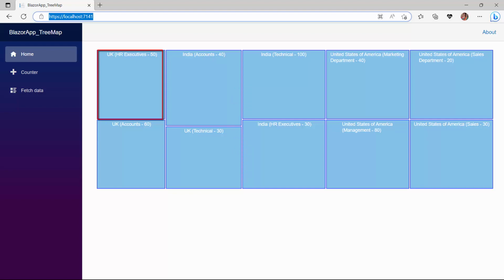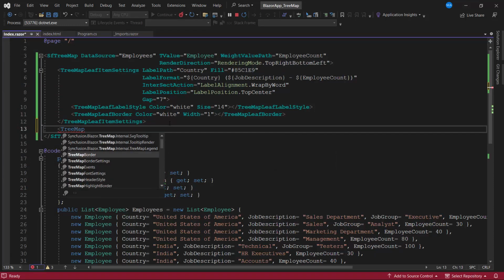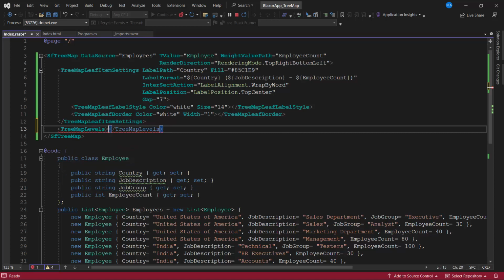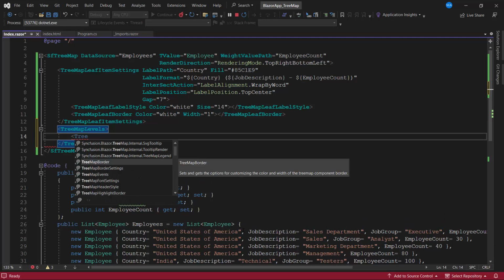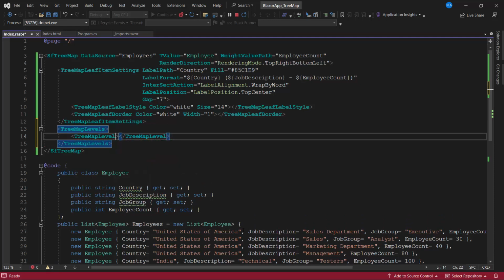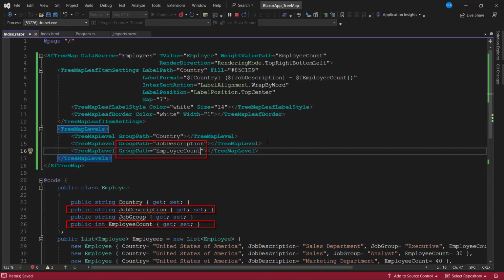By default, only single leaf items are rendered. To render them on multiple levels as a group, I define the TreeMap levels tag, which accepts n number of TreeMap level definitions. Here, I am going to render 3 levels, so define the TreeMap level tag and map the country field to the group path property. Similarly, I define 2 more levels and map job description and employee count to the group path property.